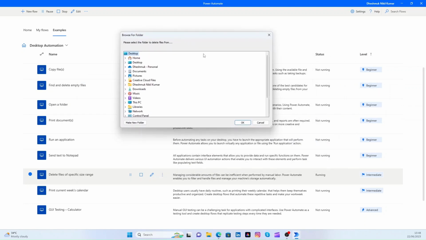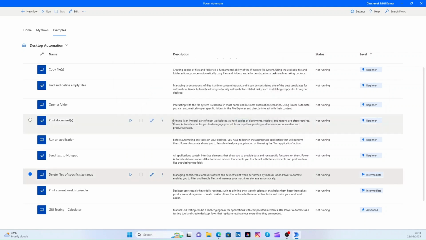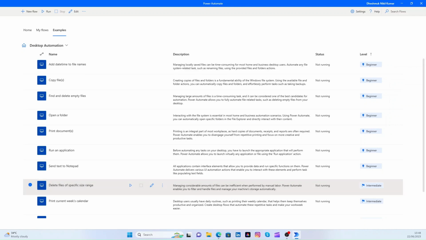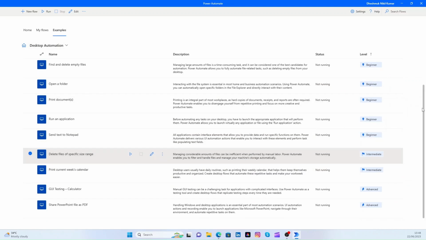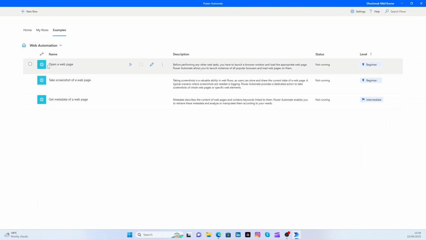And it also gave me a pop-up to select the folder. I'll select downloads. Okay, I don't know what is happening in the background, but it's working successfully. Now this is all about the example. So these are all the desktop automation workflows. Let's go to web automation.